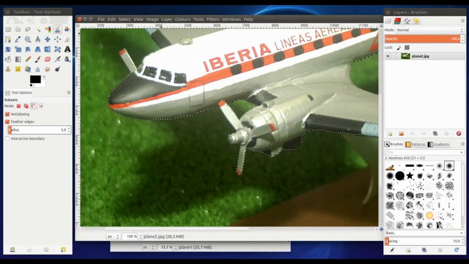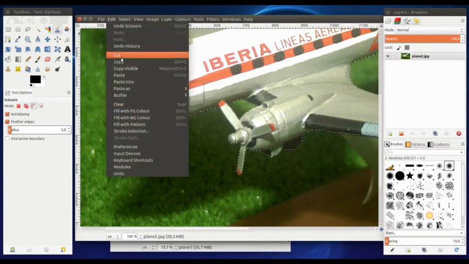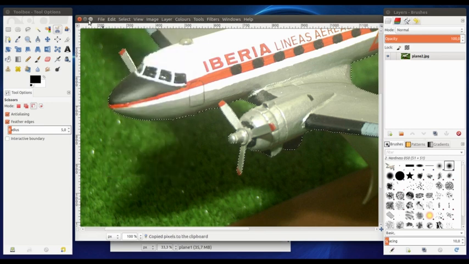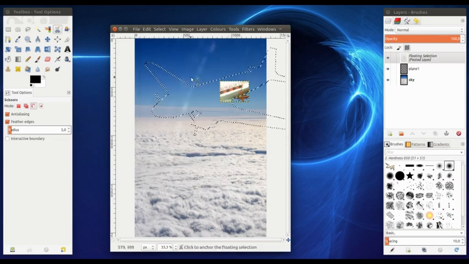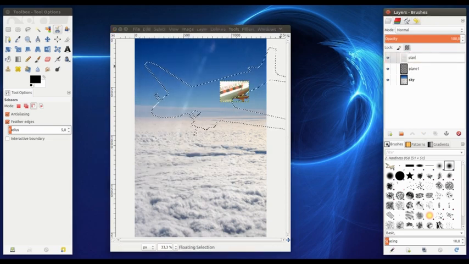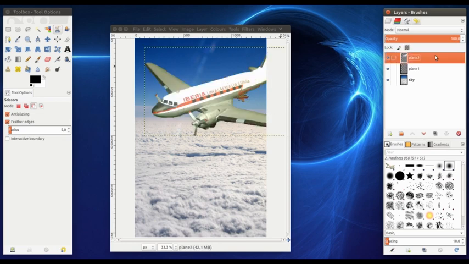Now, copy and paste it on the image sky. Then, turn this floating selection into a new layer. Double-click on the floating selection and rename it to Plane 2.